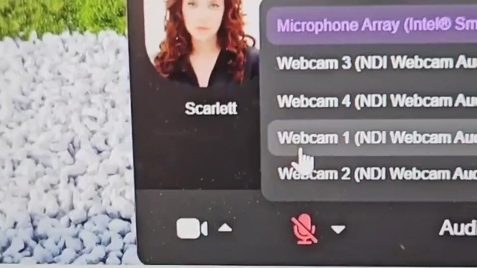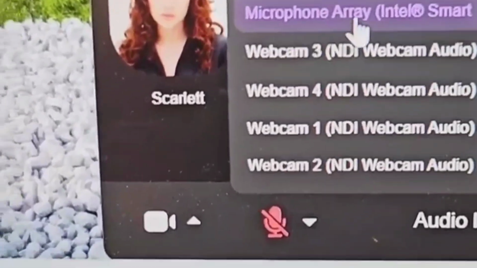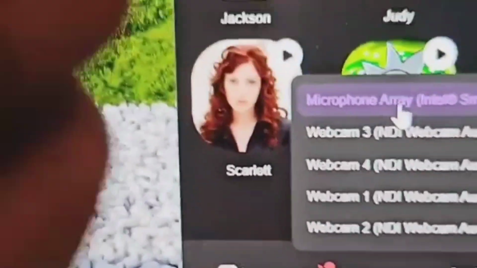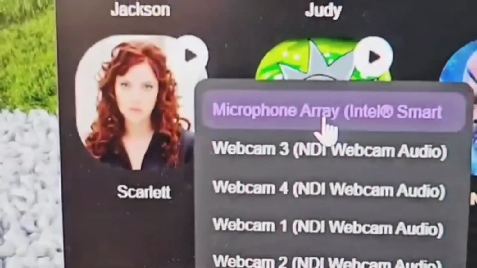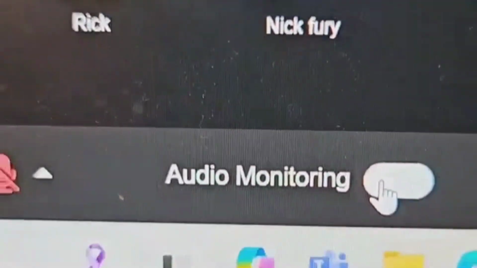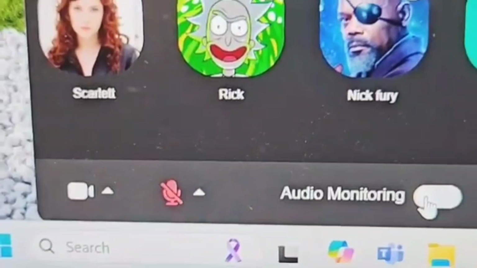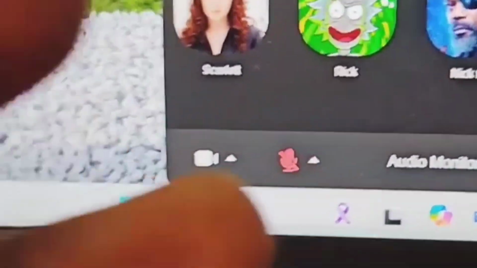If you have that body mic, you see it here, USB body mic something, you click on it. But we don't have the body mic, because it's for educational purposes, so we're just going to use microphone array. Then we're going to come over here, and before I enable this audio monitoring, let me explain it to you, because it's going to start echoing badly.